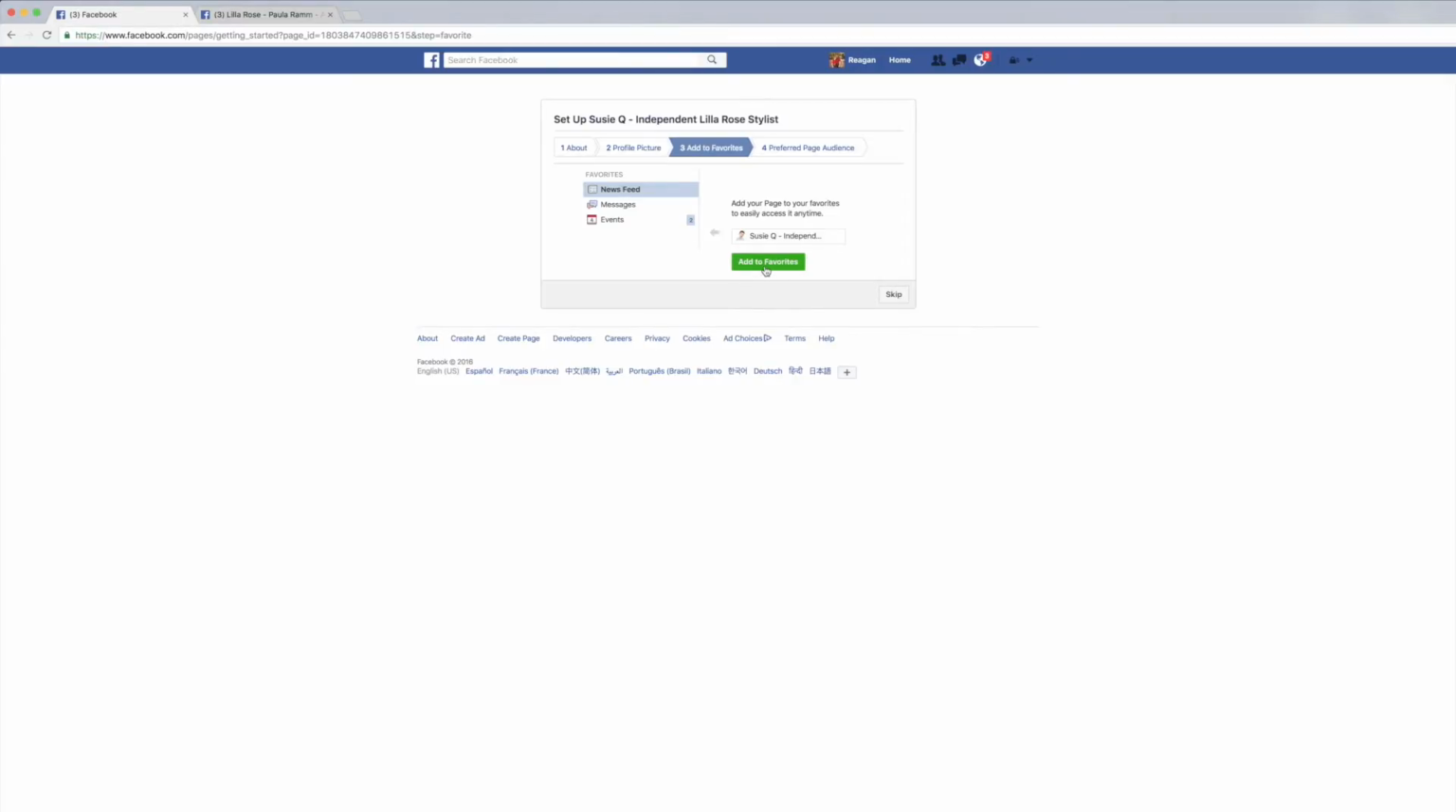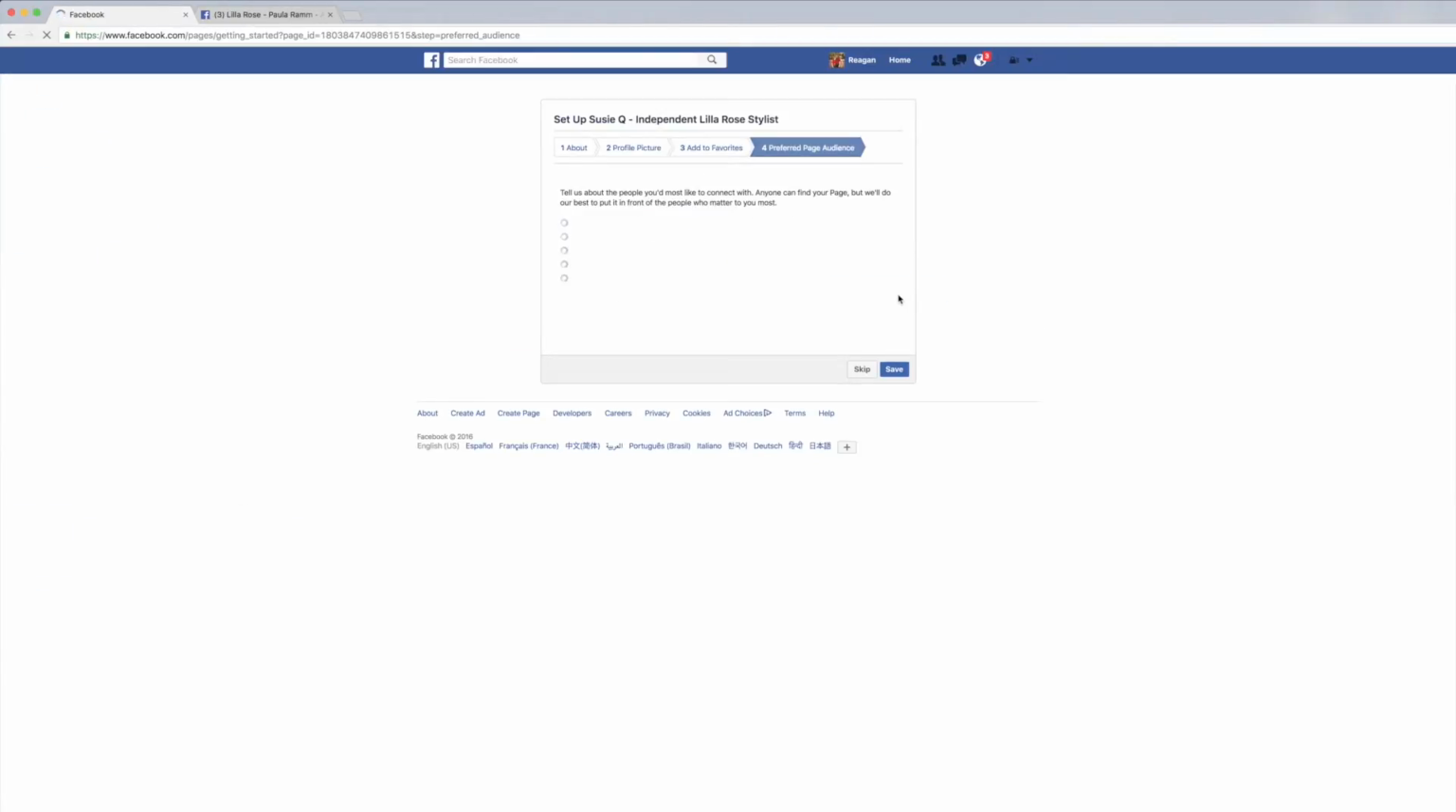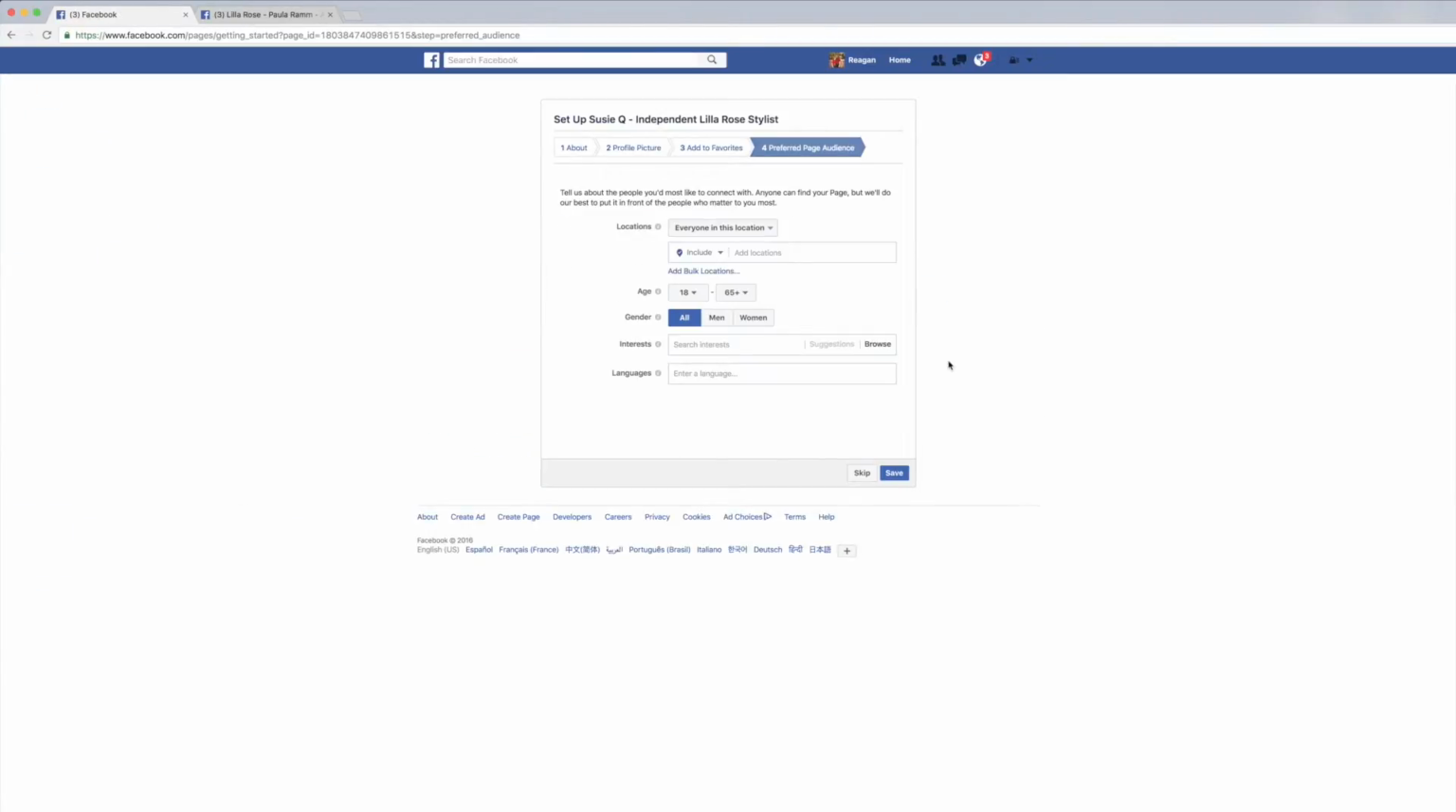Okay. And then you'll want to add your page to the favorites so that you'll see any new content you post in your newsfeed. Okay, this preferred page audience, that's new. You can just skip that, or if you want to narrow it down to women or the age range. I wouldn't limit the age range too much, but do women, though there are men who buy for their wives. You could add interests if you want to there, like hairstyling or something like that. Or you could just skip that. That's not really that important.